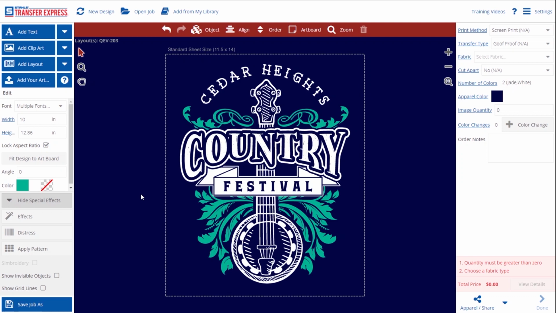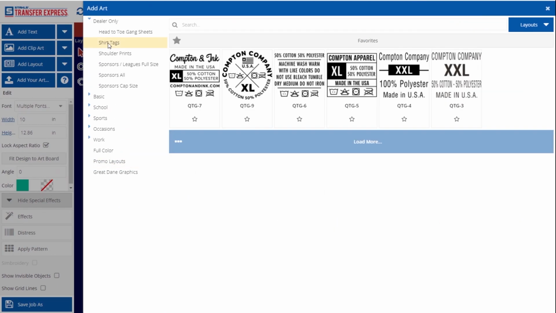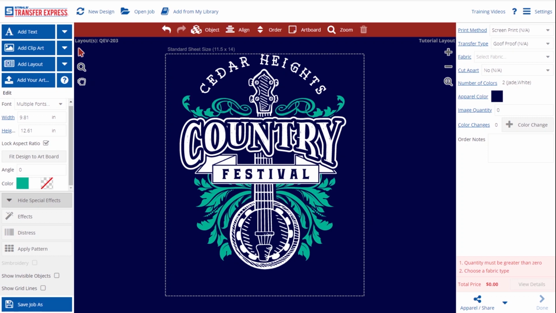Here in EasyView, we could add a whole bunch of extra stuff to make this a nice gang sheet if we had room. Here in Layouts, we could go to the Dealers Only on the left-hand side and find easy to edit shirt tags like these right here. Instead, I think I'm just going to pull some elements from our big design here on the gang sheet and create a couple of smaller left chest or sleeve prints that we can include on the shirt here.